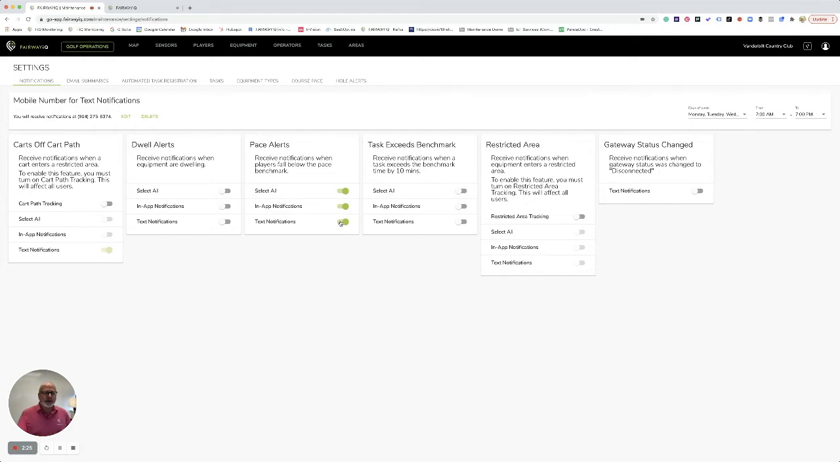Now, the most important thing that this data provides you and your staff is that we measure not only elapsed time pace, but we have a patented capability that allows us to also measure the amount of wait time, the amount of time that a group is waiting on the group ahead of them. And that is game-changing.